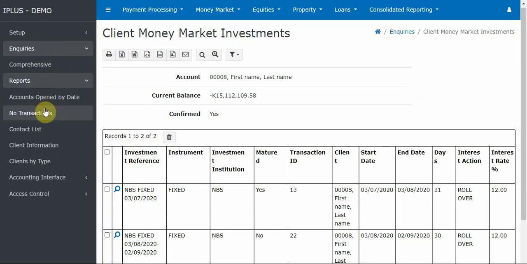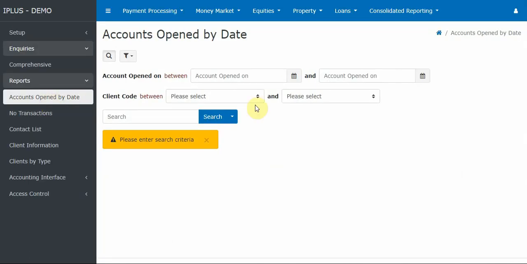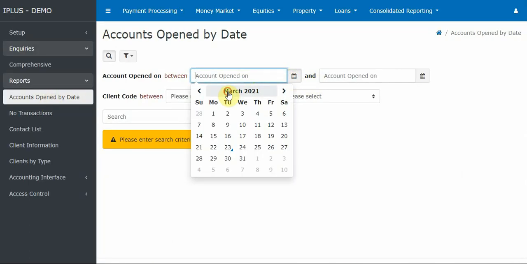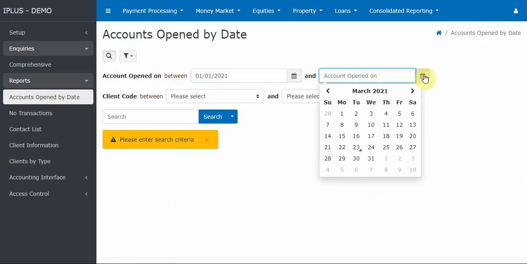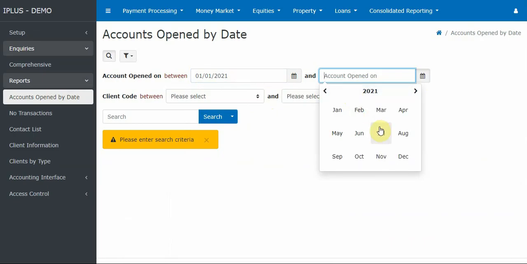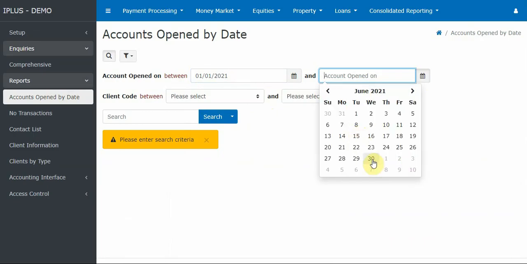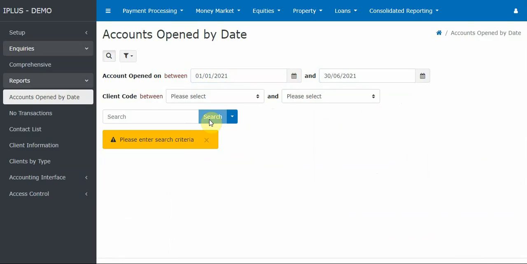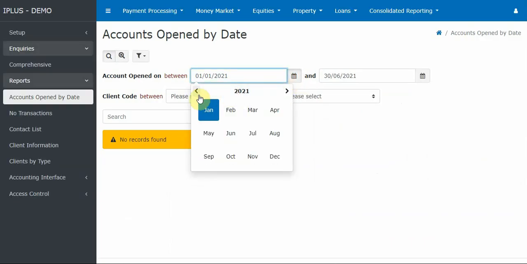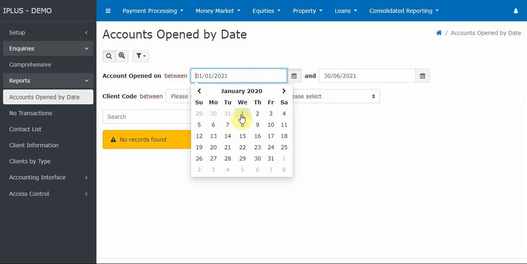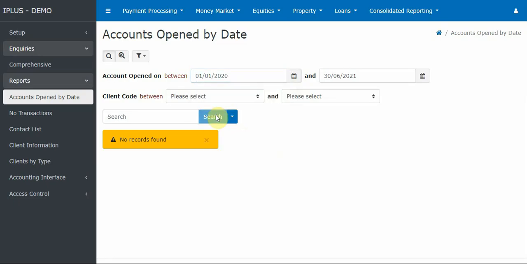There are other reports. So, for example, you've got your accounts opened by date where you're able to view accounts that have been opened within a specific date range, maybe for business development purposes, trying to track if there's a lot of activity in terms of the accounts that you're currently opening, and see whether there's progression in terms of, for example, the range that we've chosen there. Actually, we have accounts that were opened within that date range, so we just expanded it.